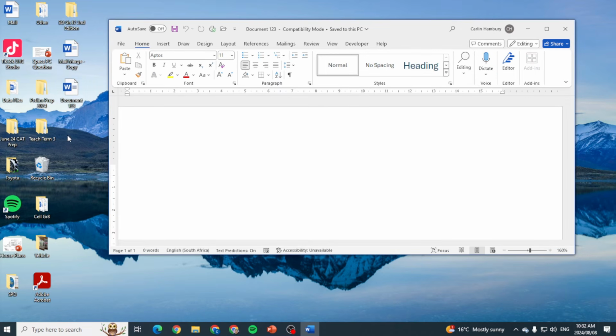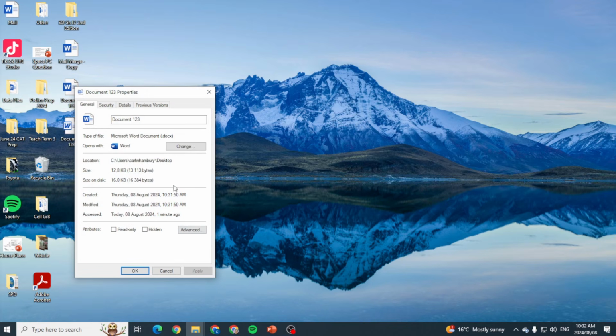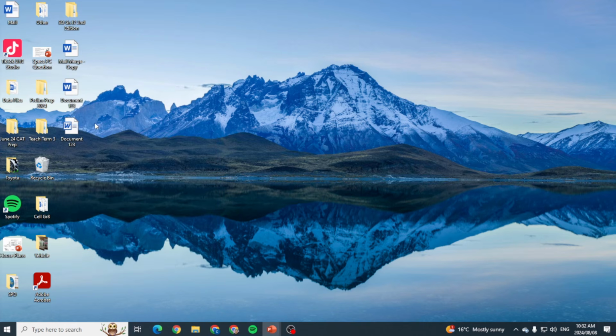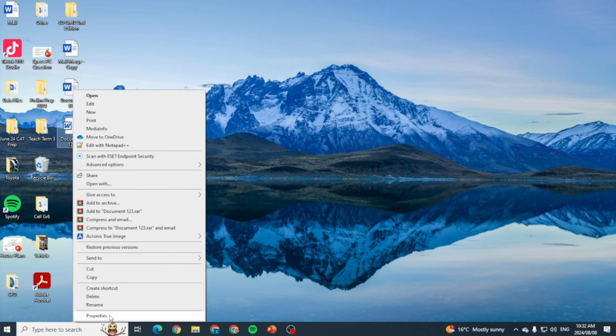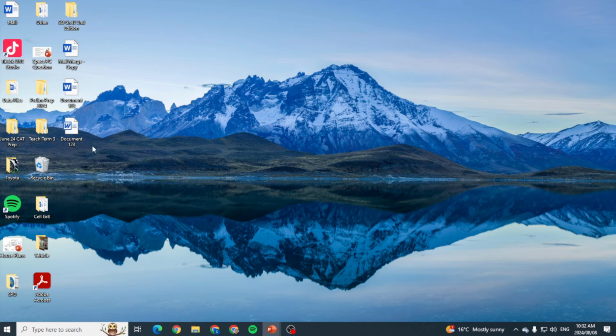And now, even though my files are the same name, the reason they can have the same name is because there are two different types. This opens with the newer version of Microsoft Word. There's the extension .docx. And my second one opens with a different program of Word, .doc. So remember, the file extensions are different, and that's why I can have the same name.